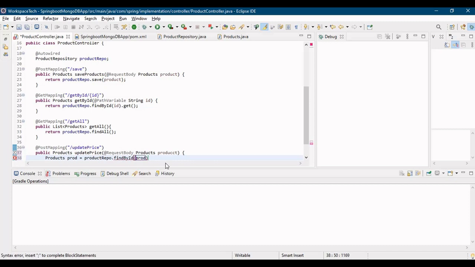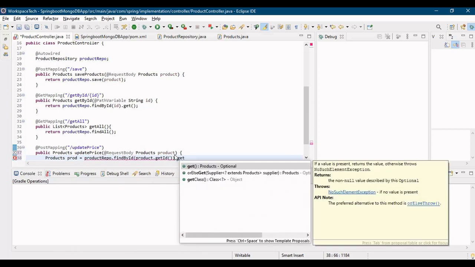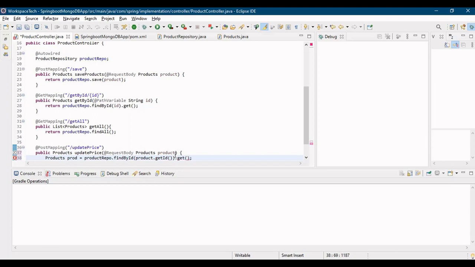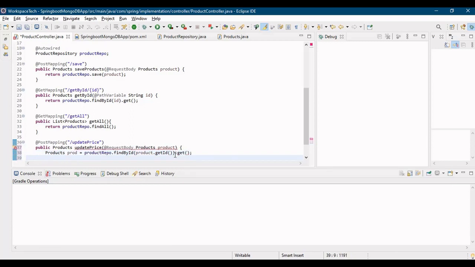Dot, okay, I have misspelled it, product dot get ID. Right, so it will return me an object of product. Right, so now what I have to do is check that, okay, if this product is present by this ID, I am fetching the data from the database. If this product is present, then only I have to update the price that the user is sending.